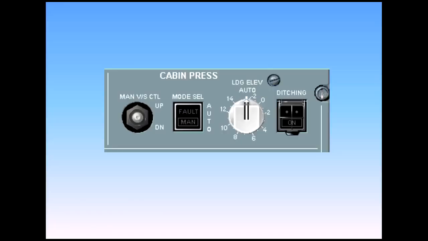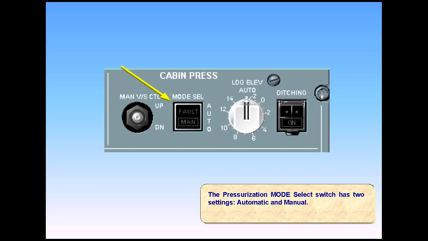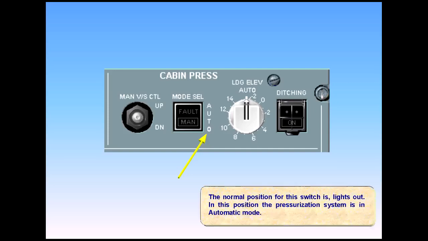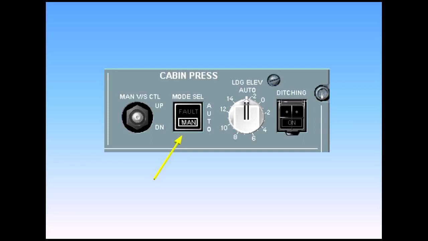The pressurization mode select switch has two settings, automatic and manual. The normal position for this switch is lights out. In this position, the pressurization system is in automatic mode. The use of manual mode and the manual vertical speed control will be discussed in the abnormal operation module.